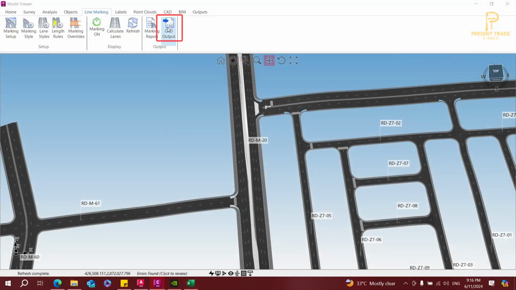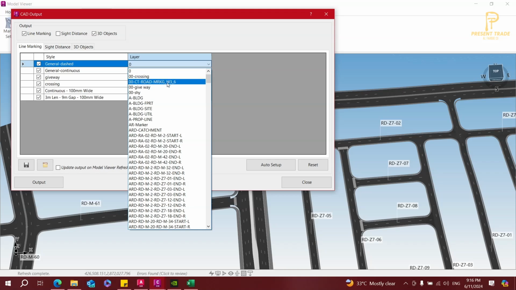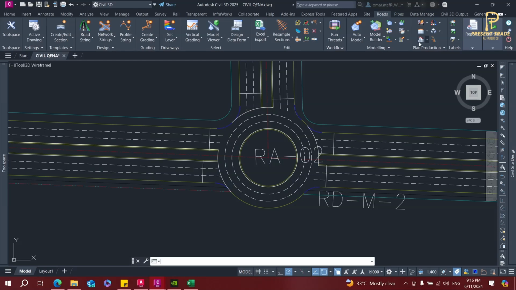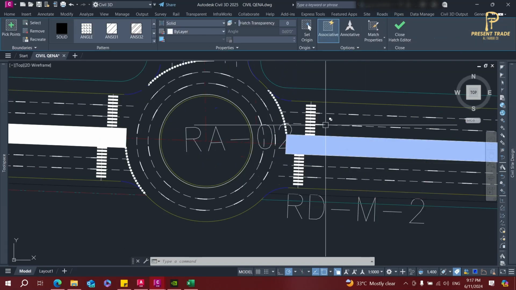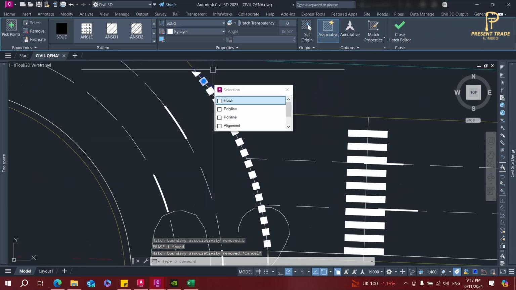If you want to add multiple layers at once, click on Cad Output. Select the styles for each layer, click Output, and all the markings will be added to your 2D drawings. Each marking can be edited individually if needed.